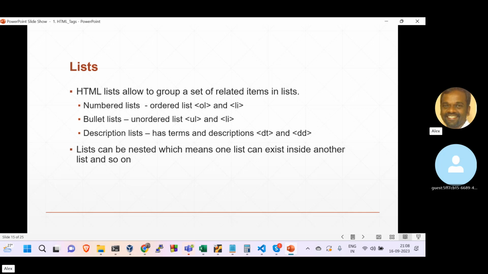In each of these, the ordered list will have a specific tag called OL, and LI. LI is a list item. When the browser sees the OL tag, it will come to know that it's an ordered list, and when it sees the LI, it will see the list item. And when it sees the UL, it will assume that it is an unordered list, so it will display it in bullets. And LI means list items. Description list, we have to define it using DT.